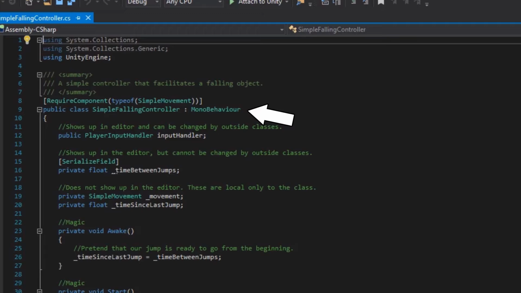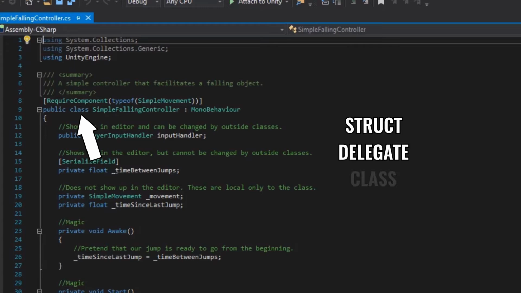Next is the class declaration. This is where we begin to define the specifics of our component. The public keyword means that anyone can use it. The class keyword is a declaration of the type of C# thing that we want to make. C# has several things like structs and delegates, and of course classes. Each one has special properties that make it useful under certain circumstances, and classes just so happen to be the best fit for making components.